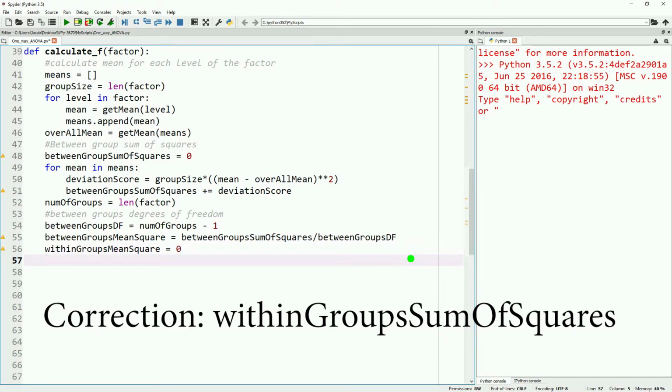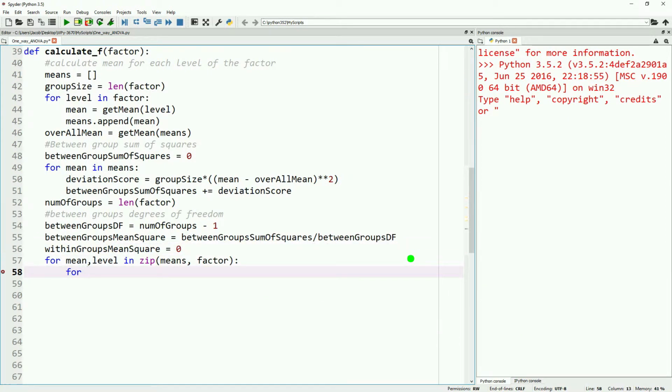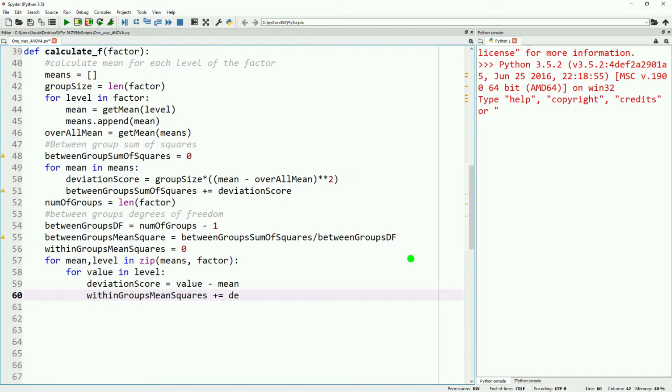So to calculate the sum of squares for the within groups, we need to do for mean, level in zip means and our factor. This will let us go through every value in our data set for every level and compare that to the mean. So deviation score equals value minus mean. Within groups sum of squares plus equals our deviation score squared, and then our within groups degrees of freedom equals the number of groups times the group size minus 1.